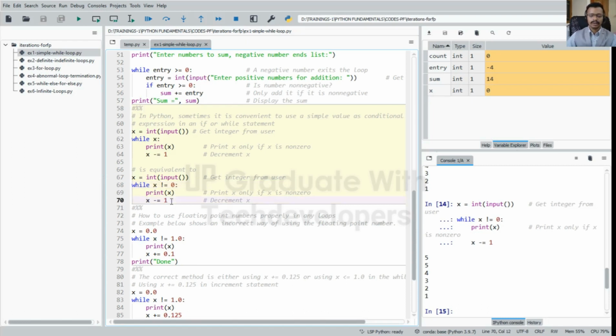Again decrement the value. 3 is not equal to 0. Again decrement. 2 is not equal to 0. Again decrement. 1 is not equal to 0. Again decrement, and 0 is not equal to 0. What happens? 0 is equal to 0, right? But 0 is not equal to 0 means the condition becomes false. If the condition becomes false, the control flow will terminate the loop. But which one is better to use? We can decide which one to use.